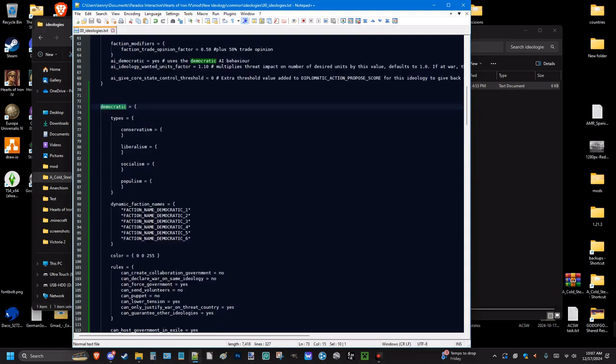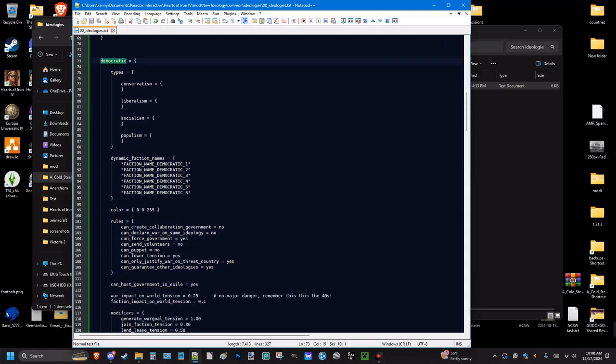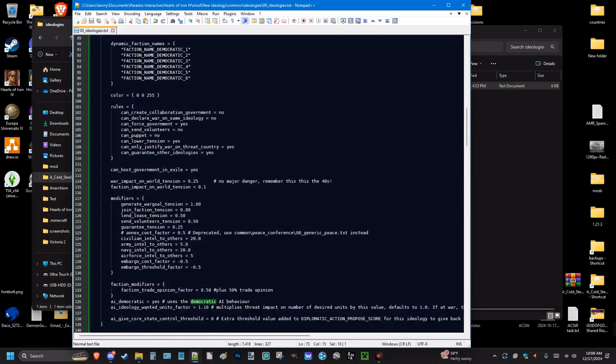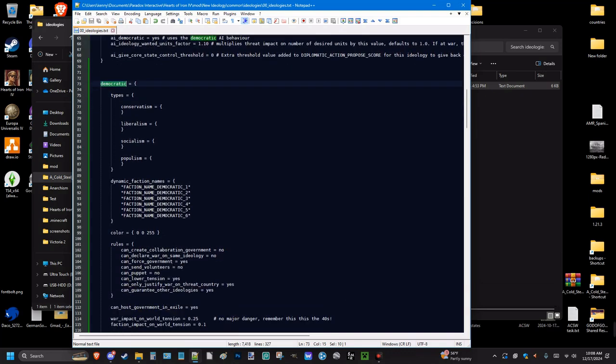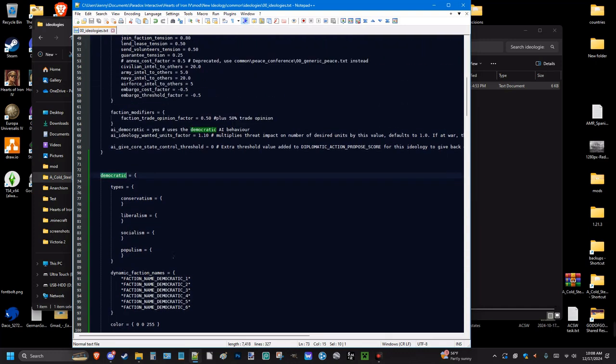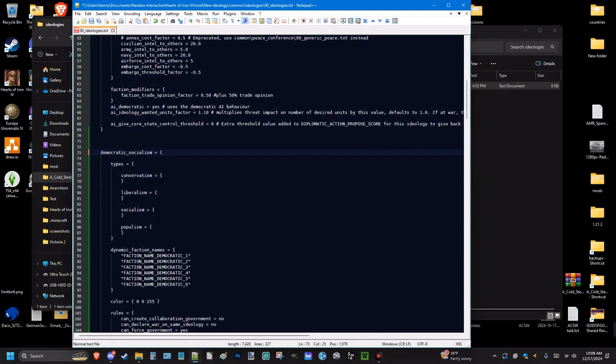Right now, let's say you want to create a new ideology. Now, it could be similar to democratic, or you can just use the AI template for it. But let's say we want to make one that's, I don't know, democratic socialist, right? Or democratic socialism. So that this way we don't lose track of things. This we can use for that.